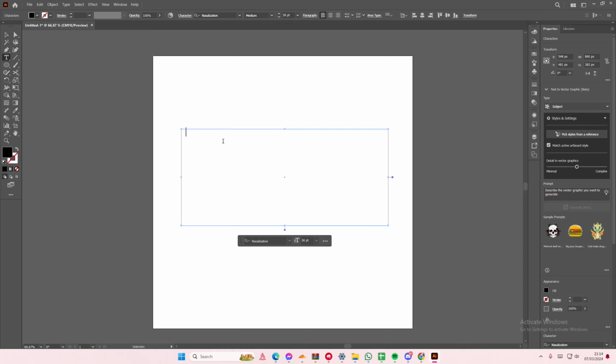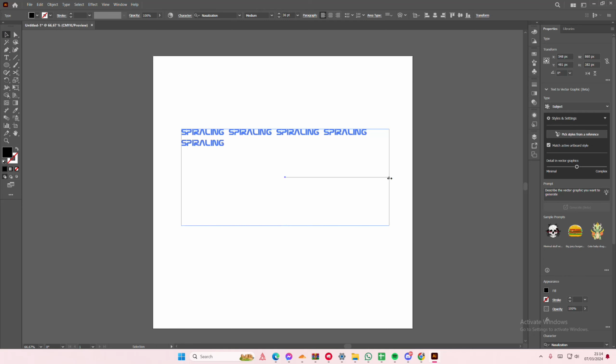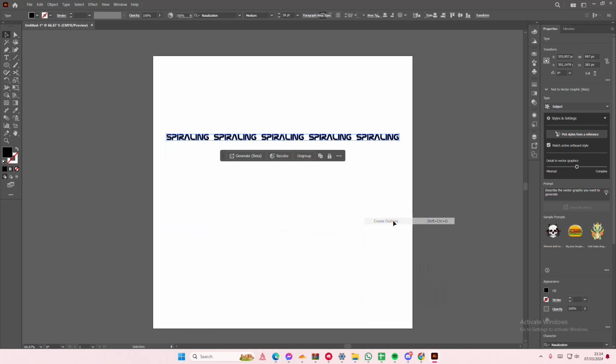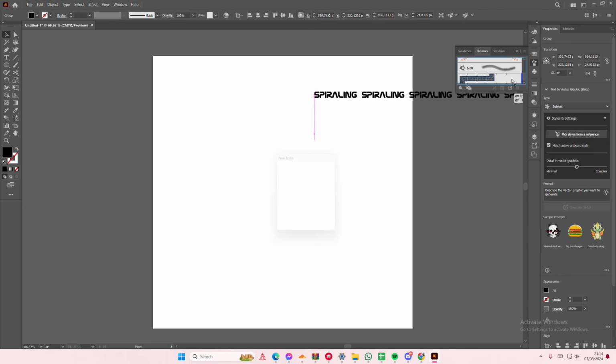So copy and paste that. And then at the end, add a space. Like that. Right click, create outlines, and then I am going to go to object and then select expand. Go to the paintbrushes and add it in there.